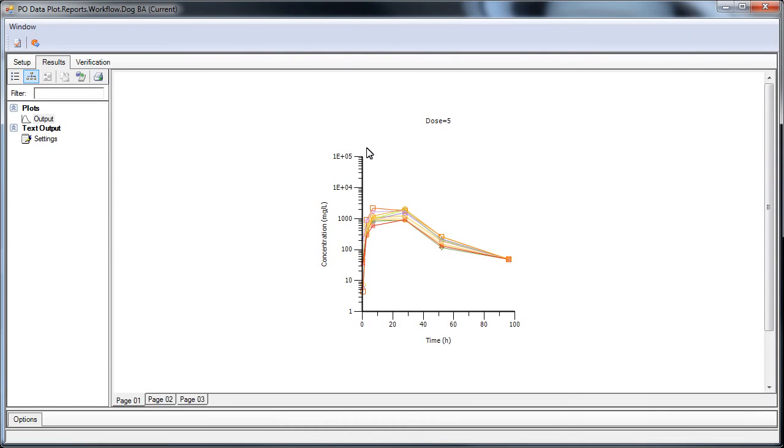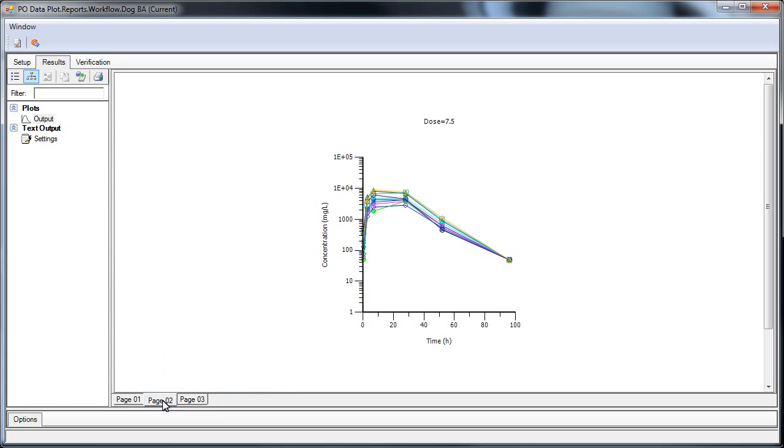The next object in the report is a paged plot, where each dose group appears on a separate page. You are looking at the source object for that plot. Page 1 has the plot for the 5 milligram per kilogram dose group. The second page has the 7.5 milligrams per kilogram dose group. And the third page of the plot has the 10 milligram per kilogram dose group.